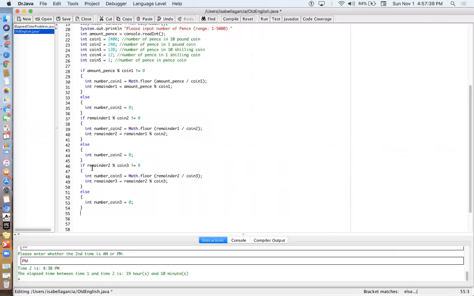Now I gotta do it again. So if remainder 3, yeah. Modulo. Oh, I think you could do this in a more succinct way with switch.